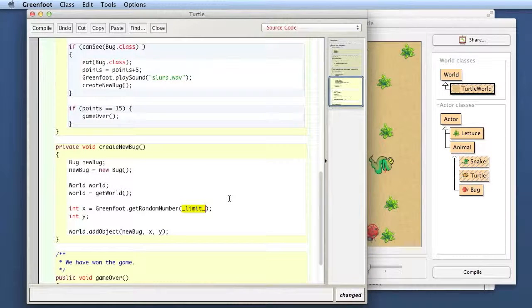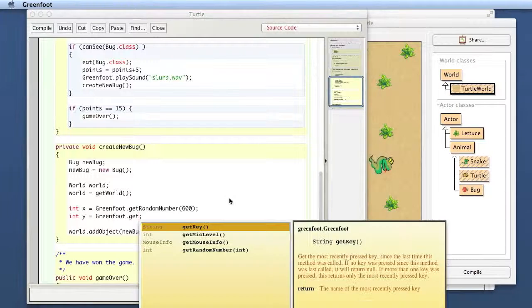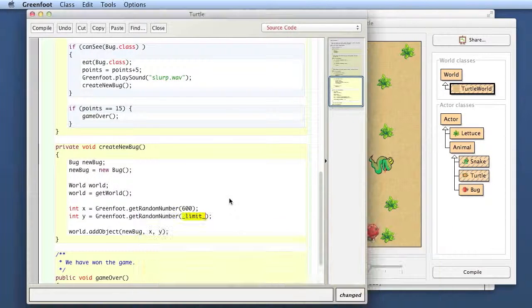So I use 600 as a limit for my x, and I use 480 as the limit for my y. So I'm taking a random x, a random y, and use these random values as the coordinate for my new bug. Let's try that out.